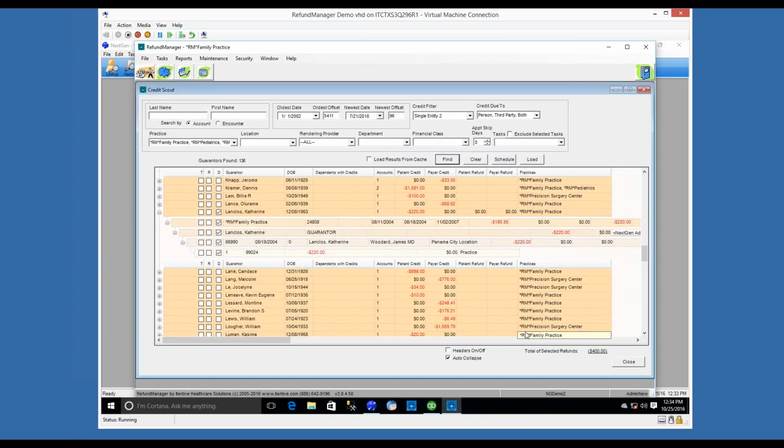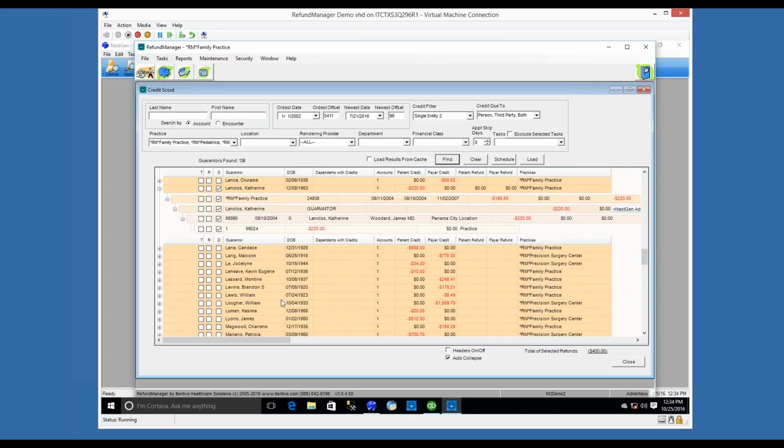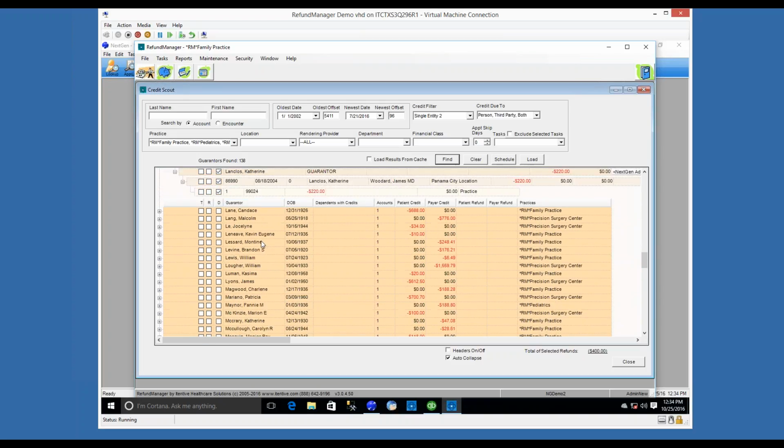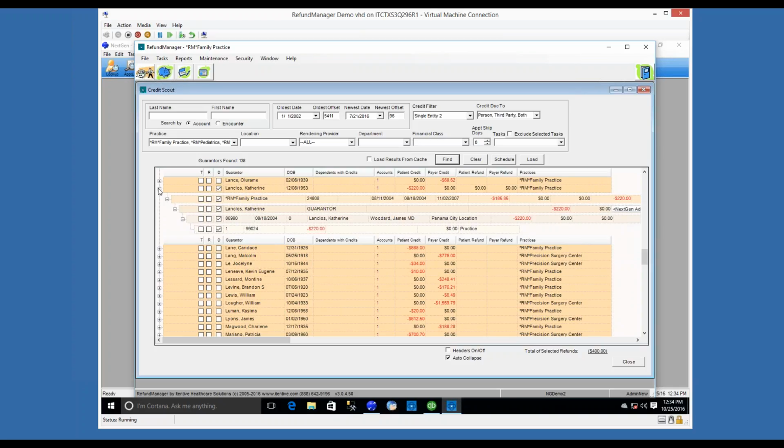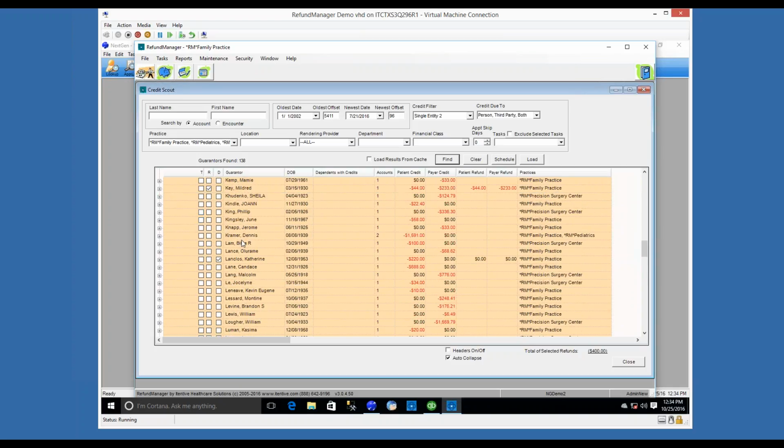In the second example, I'm going to show you Dennis Kramer. And in Dennis Kramer's case, we see that he has a patient credit of $1,591 spread across a couple different practices. So I'm going to show you how we manually control how the credit is distributed.